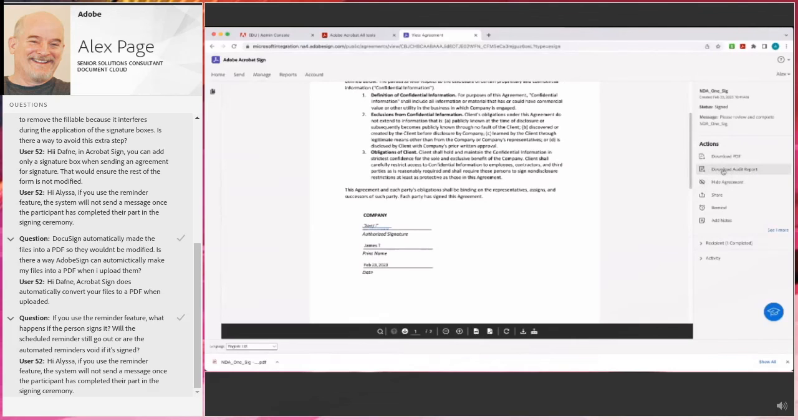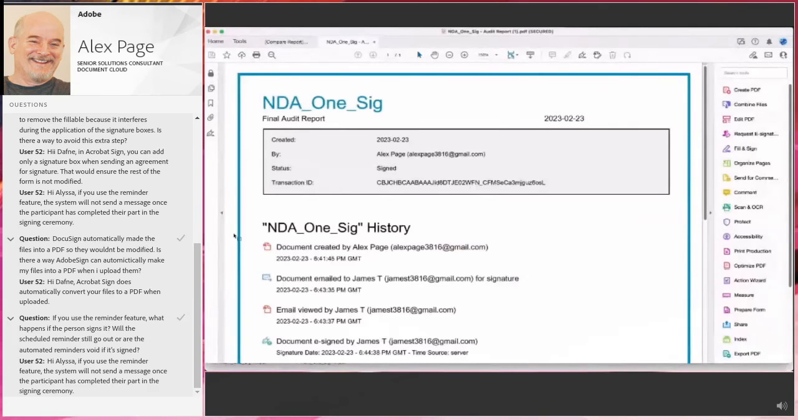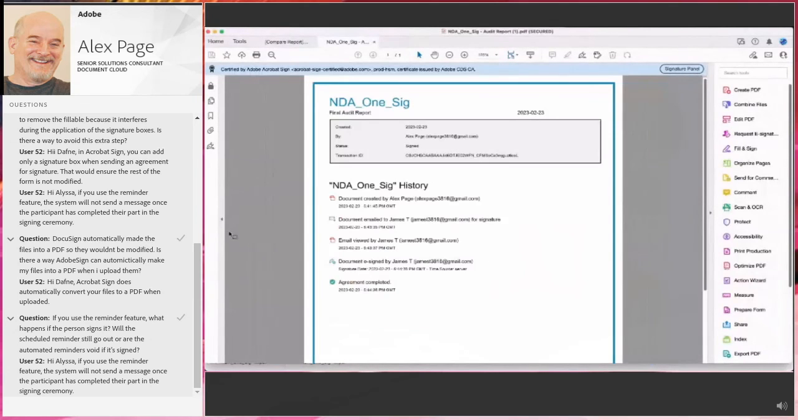And I also can download an audit report. So I'm going to do that and show that to you real quick. Audit reports are great. Here it is. And the reason why is they show you every single step of the signing ceremony, no matter how many signers you've got. So here I can see that it was created, then it was emailed to the recipient, James, viewed, signed by James, and then it was completed.